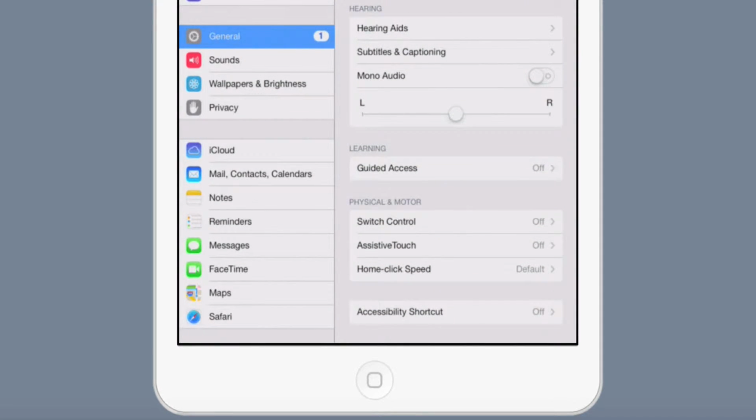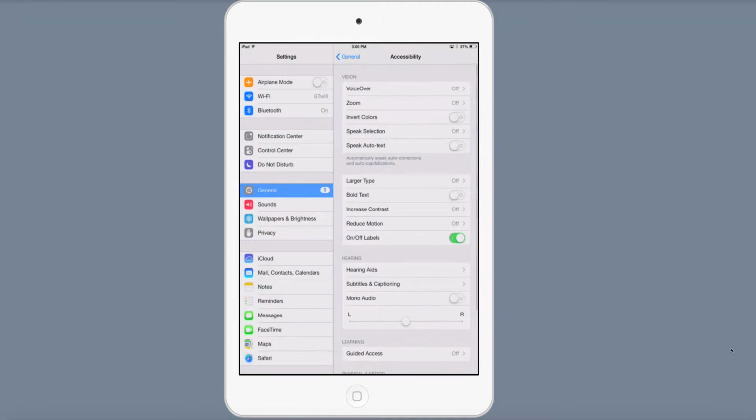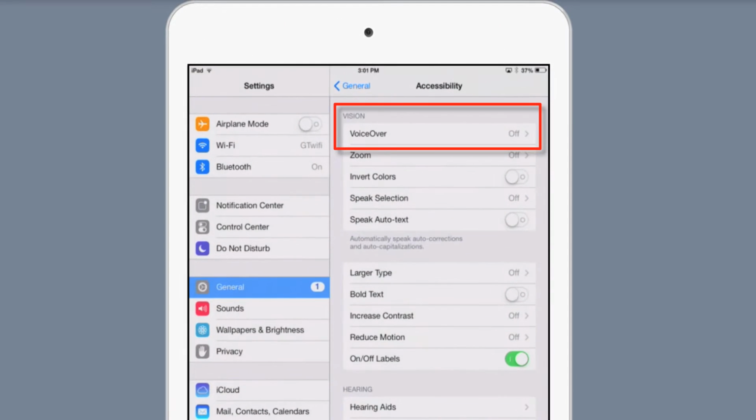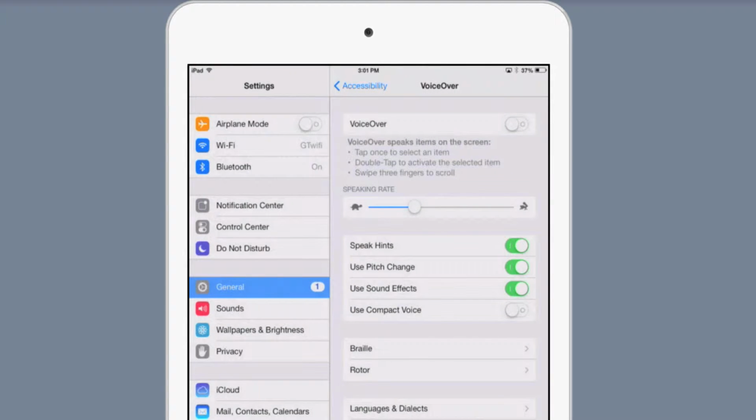Today I'm going to cover just a few of the accessibility features built within. I'm going to start with a few of the vision ones. The first one I'd like to talk about today is VoiceOver. This is the built-in text-to-speech screen reader that is built into the tablets and the iPod Touch as well as the iPhone. To turn VoiceOver on, you simply click on VoiceOver. Then you would click on the button beside VoiceOver to turn it on.